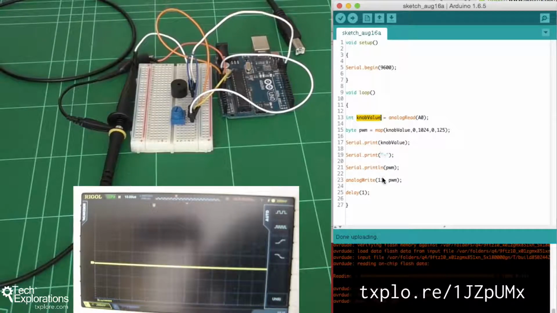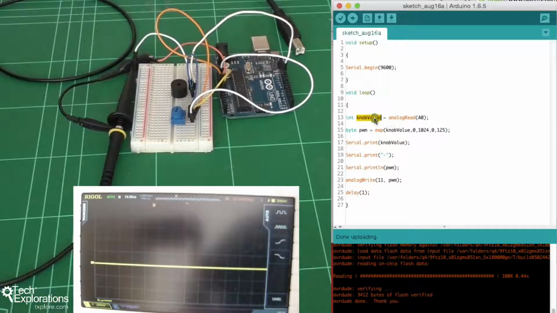What you want to have in your PWM function down here in analogWrite is a value from 0 to 255. So to do this conversion, we'll use the Arduino map function. So you're saying to the map function that I want to take a value from knobValue, which is in the range of 0 to 1024.